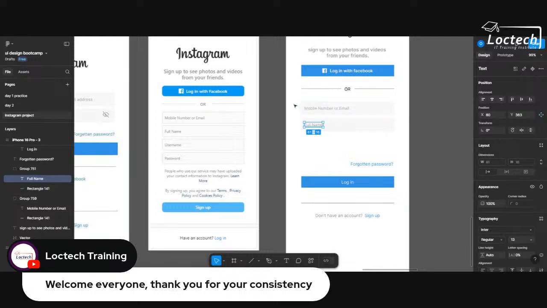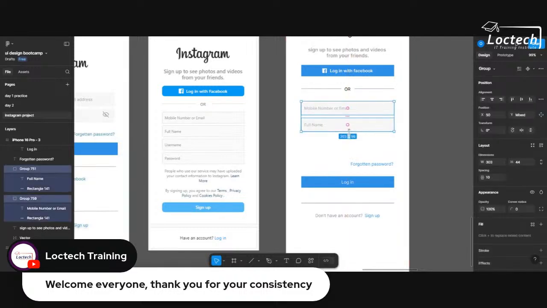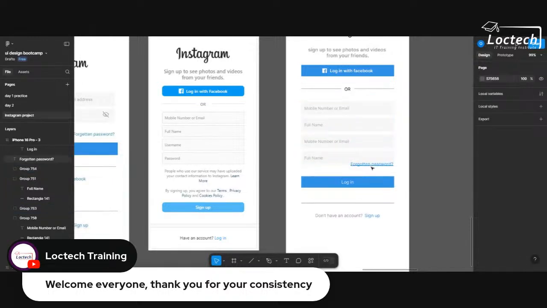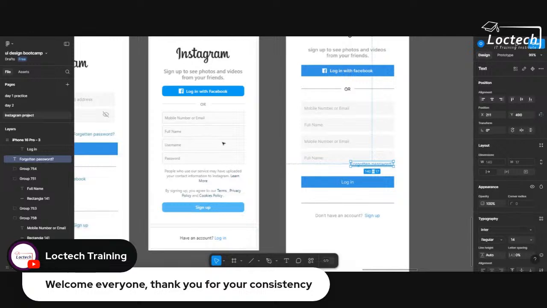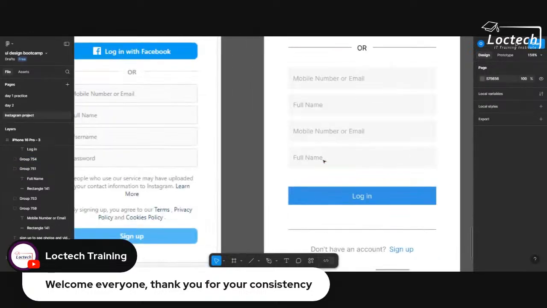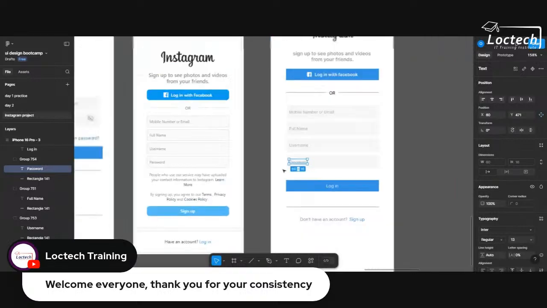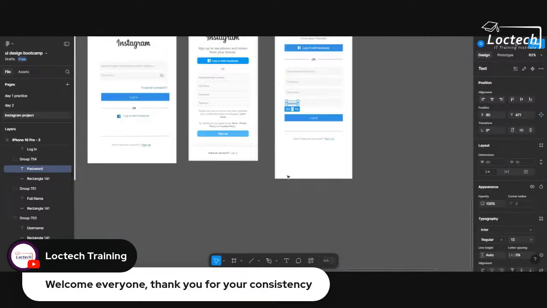I'll duplicate the two of them once more. Hold Alt. This is not necessary, so I'll just delete it. Username. Then the last one, password. All right. So it's coming to life.